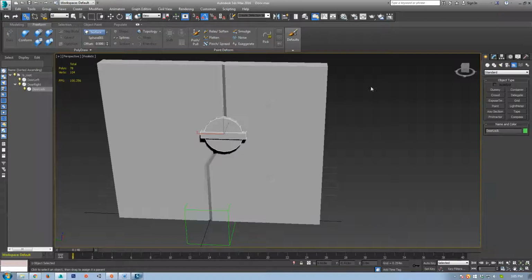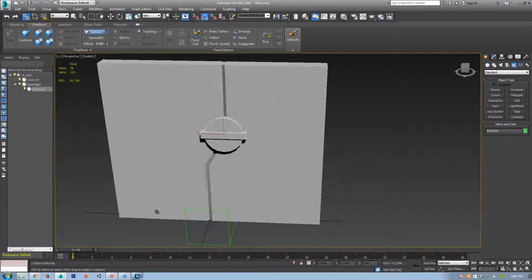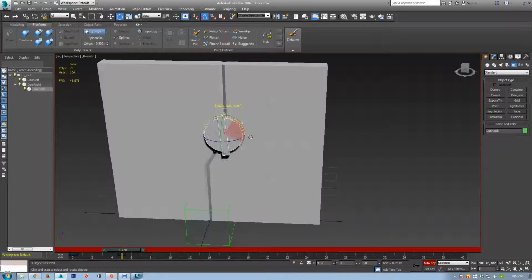So what I can do if I wanted to, I could select both of these doors. I could give my doors a few seconds of nothing time, so from 0 to 5. And with this guy selected, I could do a 0 to 5 animation. And in that time, I can just rotate him 90 degrees.